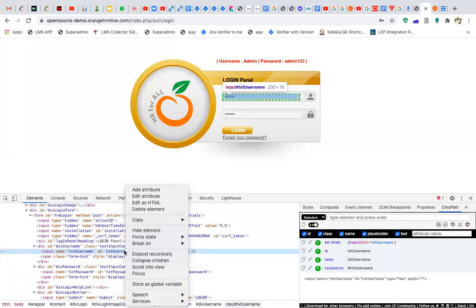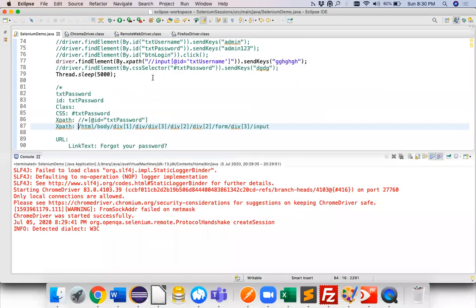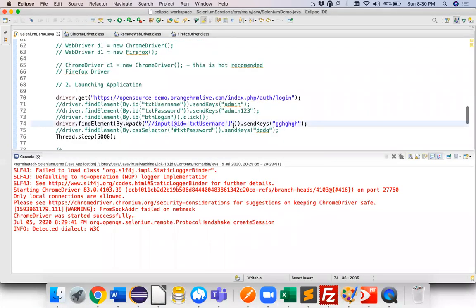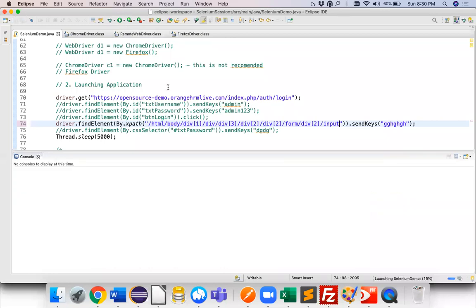Let's copy the full XPath, and let's see. People say that do not use this XPath, but let's see why people say that. I'll use this.